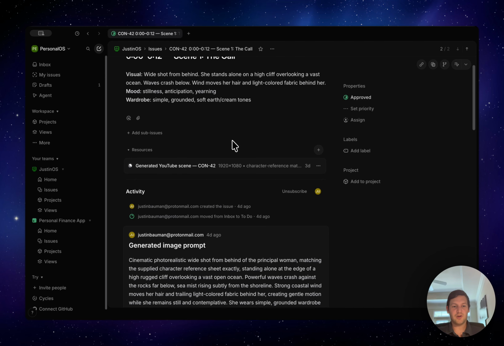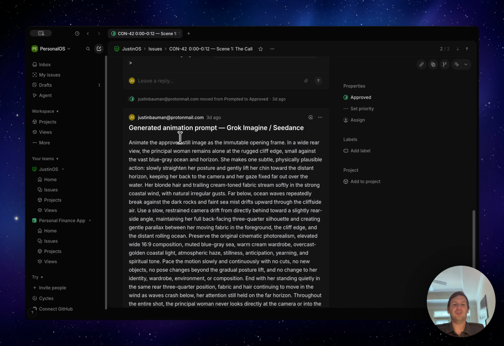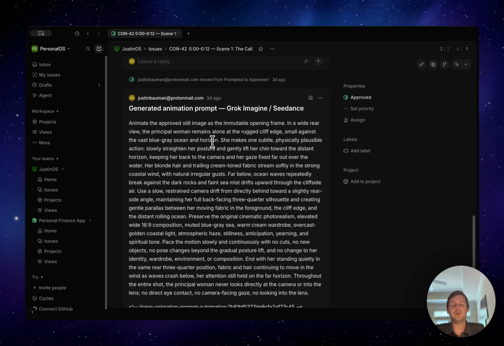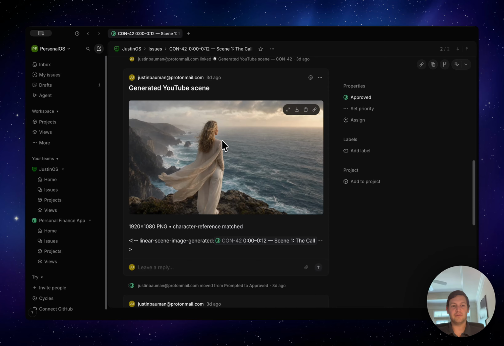So if we click into this card and we scroll down, we have the image scene and we have the generated animation prompt. This is what actually brings the image scene to life. So this is a prompt that I could either feed into Seedance or Grok Imagine in order to create a clip based off of this scene.